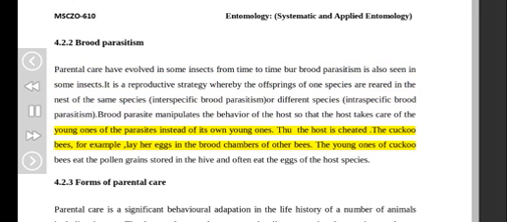The host is cheated. The cuckoo bees, for example, lay their eggs in the brood chambers of other bees. The young ones of cuckoo bees eat the pollen grains stored in the hive and often eat the eggs of the host species. 4.2.3 Forms of parental care.